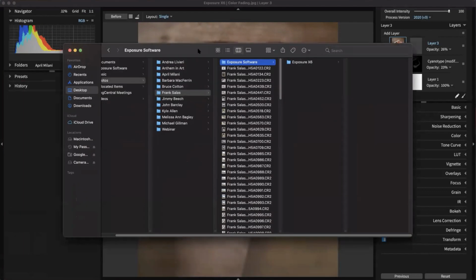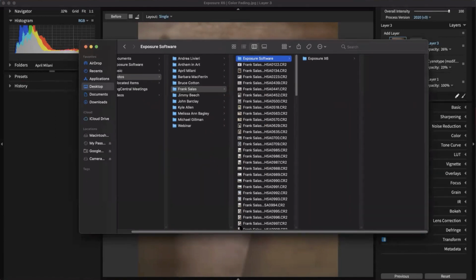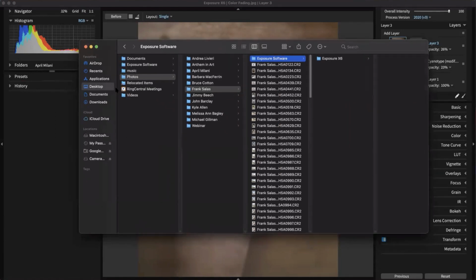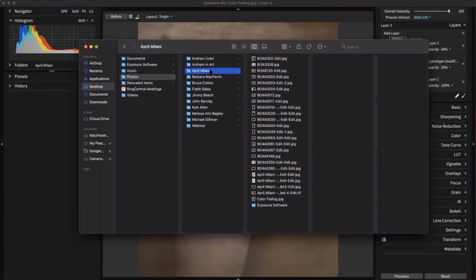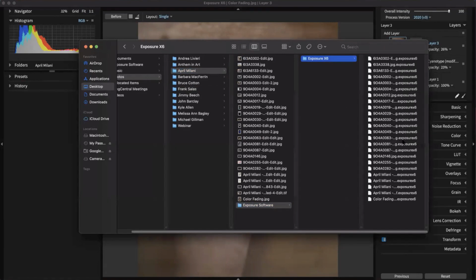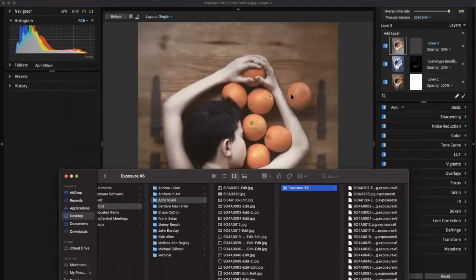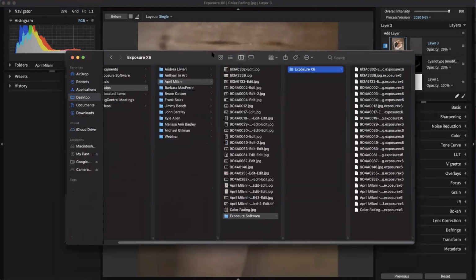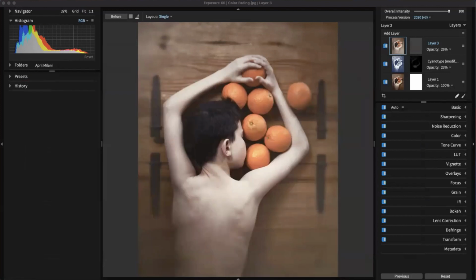is remembered. In our folder, in our Finder window here, we can see on the desktop in our Photos folder, here's April's folder and the Exposure software. These sidecar files right here contain all the information that we just applied here in these images. So if we wanted to back this up, we can just take this whole folder and drag it right over onto our passport, make a backup copy, and we have all of our edits and history and everything saved right there.